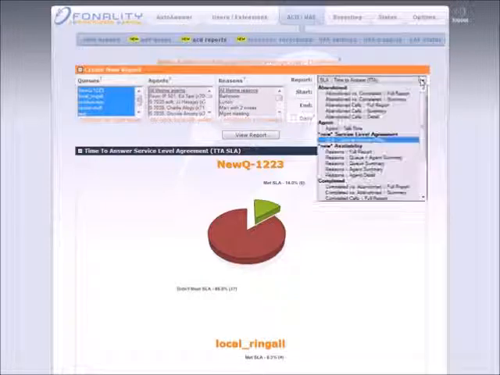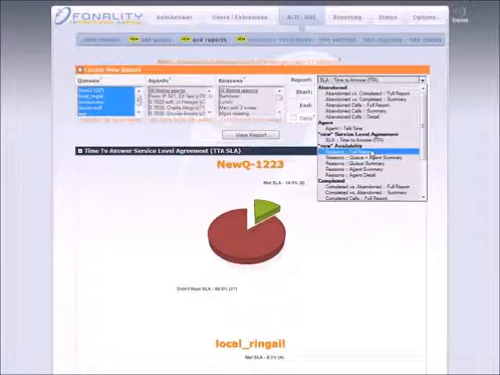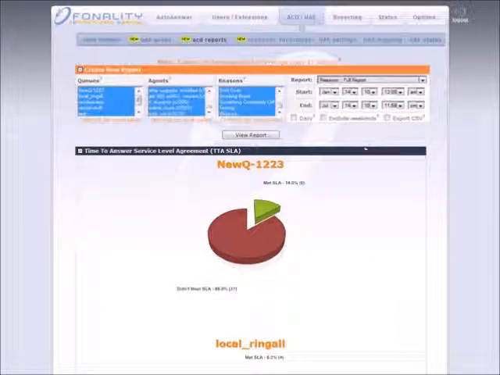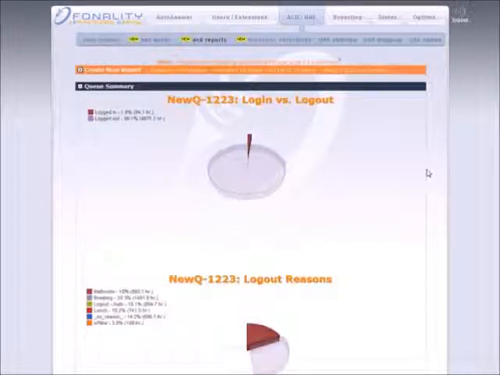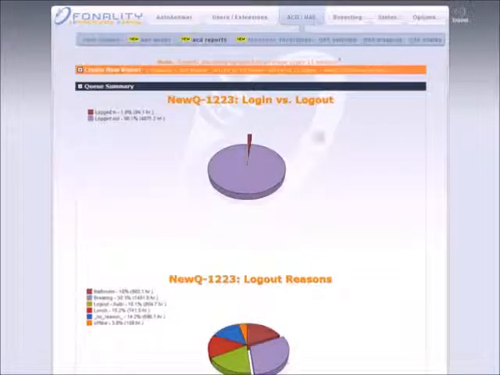We also have a new report that will show you our agent availability. So the reason codes that we set up, I can run a full report on reason codes. And this is going to show me on a per queue basis what the reasons for my agents logging out were. So here we have for this queue, new queue 1223, here's just logged in versus logged out. 1.8% of the time logged in, 98% of the time logged out.